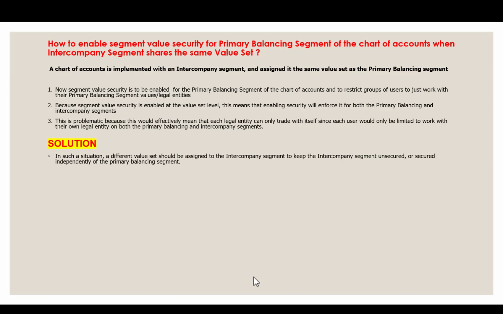The solution in such a situation is that a different value set should be assigned to the intercompany segment, to keep the intercompany segment unsecured or secured independently of the primary balancing segment. So consider the following. Always do these setup steps in a test instance as a demo and verify that things are working fine before taking these steps in the production environment.